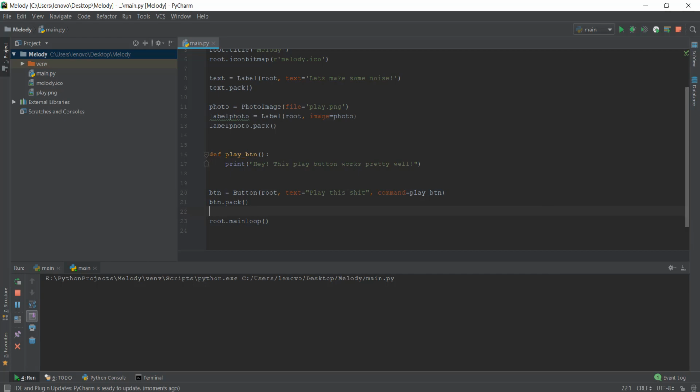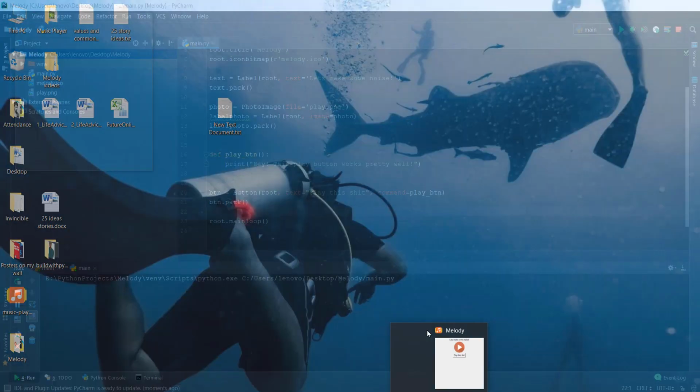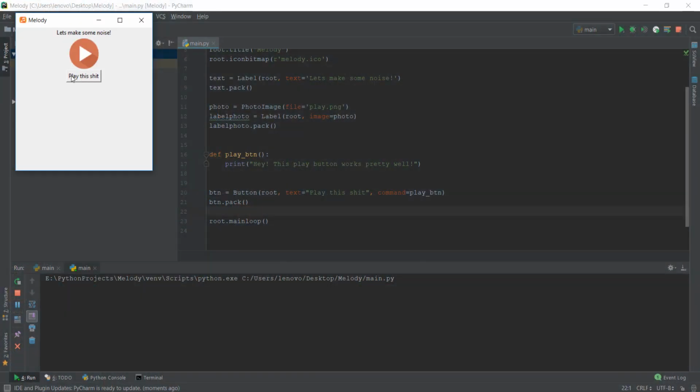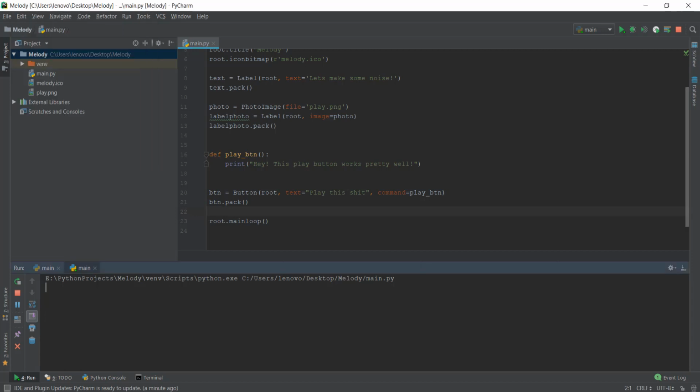So what will happen is, whenever we press this, close this up, right now nothing is going to happen. But what we want is, whenever we press this play button, we want to print "Hey, this play button works pretty well" in our console over here. So that's our aim. Let's check whether it works or not.